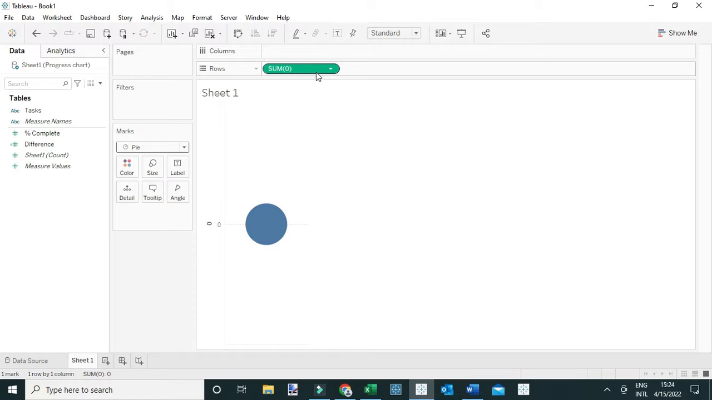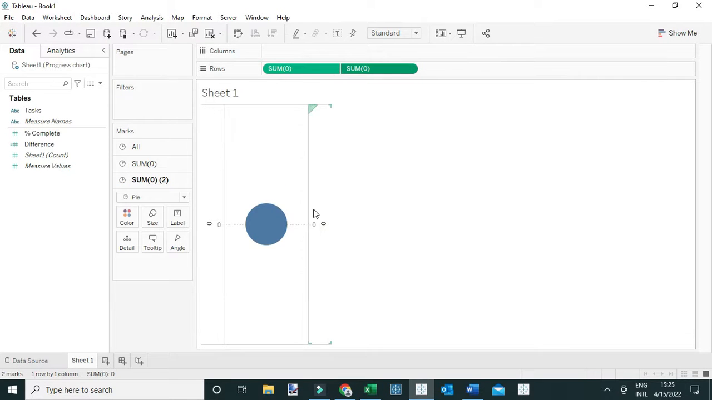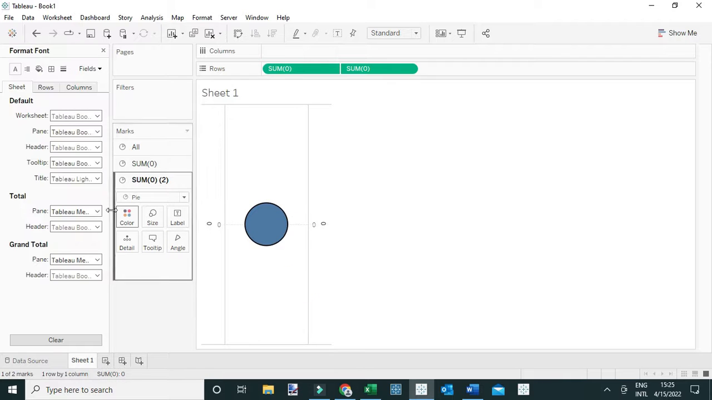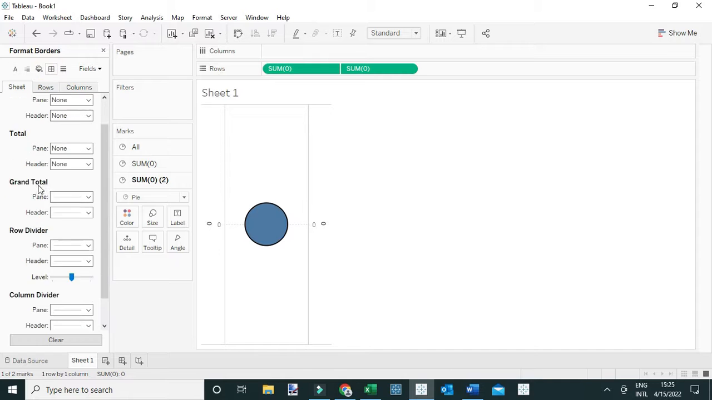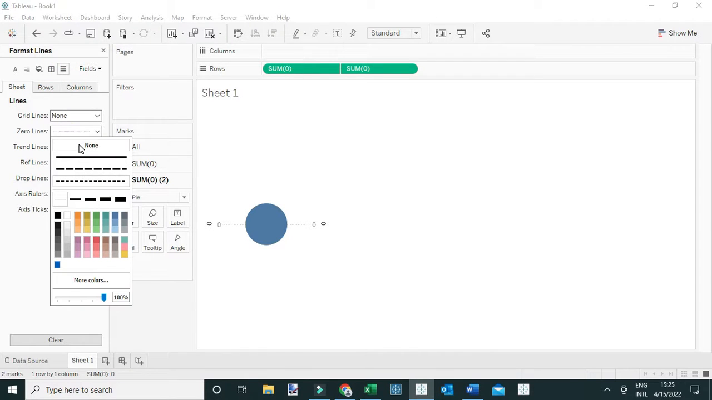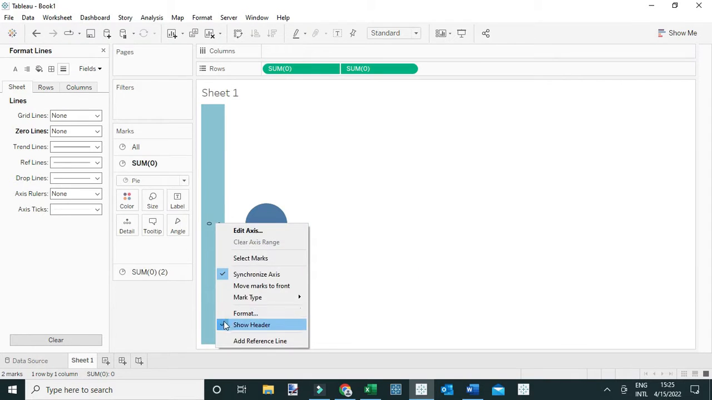Let me duplicate the view by simply holding Control on the keyboard and dragging SUM of 0 next to the rows. Next, I'll convert this one to a dual axis by simply coming here and selecting dual axis, then synchronize the axis. And lastly, I'm going to clear all these unnecessary marks. Just right click on the view, go to format. And first I'm going to come to borders, simply to remove the row divider and also the column divider. Something else that I need to remove is the 0 axis by simply coming to lines, and at the 0 lines, let me select none. And lastly, let me hide this and uncheck show header and uncheck show header.